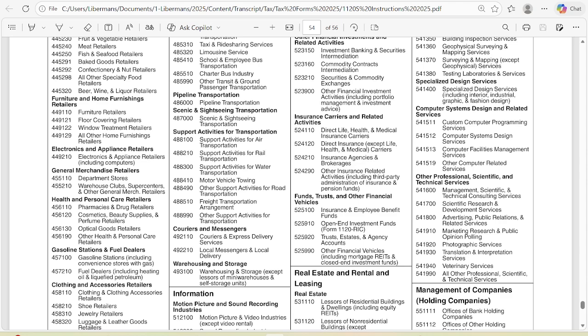So I'm going to come down here, and I know they have home, all other home furnishing retailers, they have that number. But again, I'm going to go down, and they have general merchandise retailer. I think I like that better.